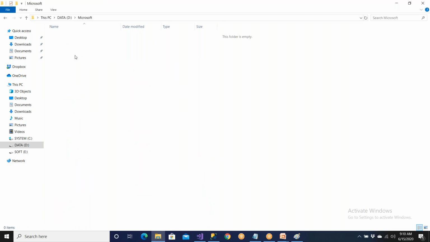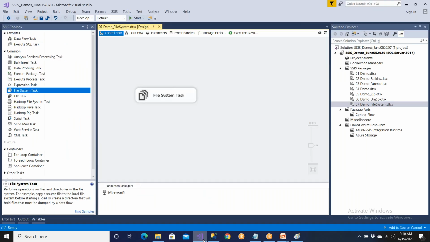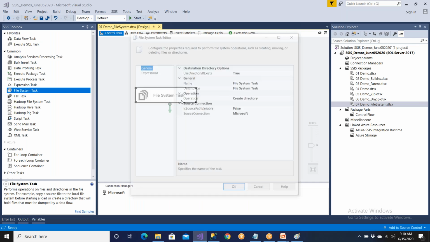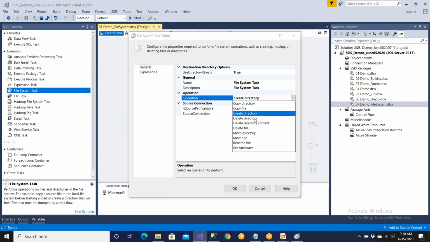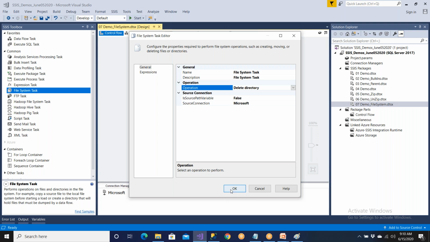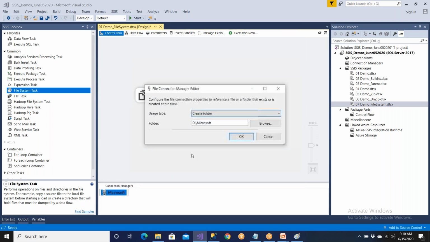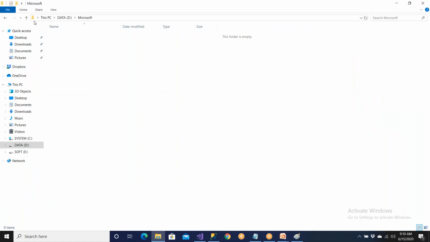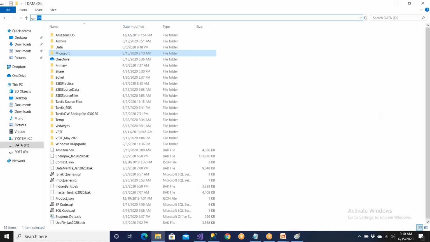Clear? So if you wanted to drop the directory also, you should be able to simply go to the operation and change this to delete directory. The same directory I should be able to delete. The Microsoft will get deleted. So whatever you would like to delete, whatever you would like to create, you can do like this.